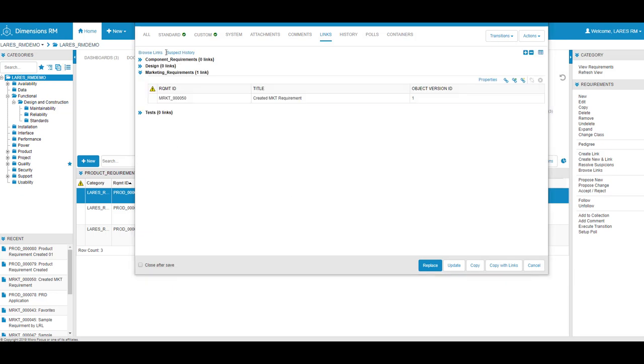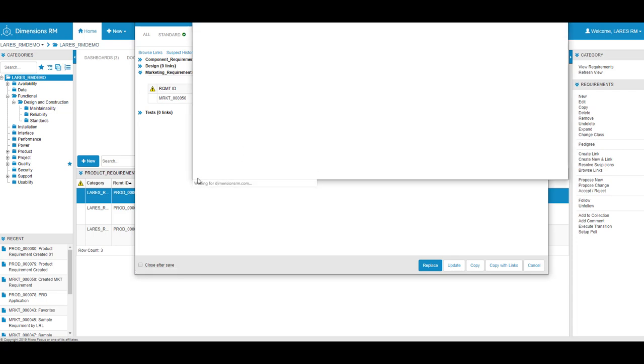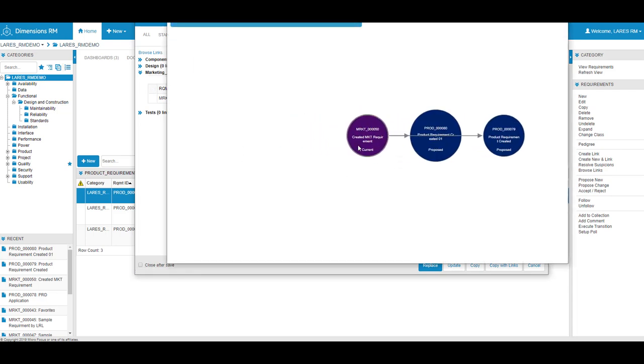Now from here, let's browse links and let's expand. As we can see, the marketing requirement is dependent on two other product requirements. What we are demonstrating is reusability, which creates consistency and standardization throughout our documentation.